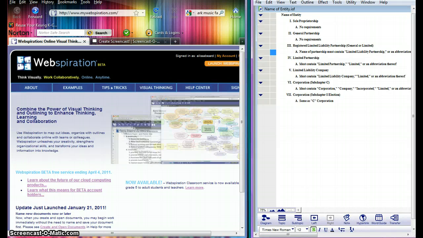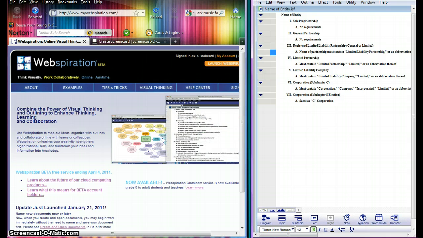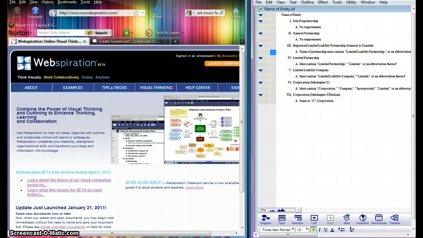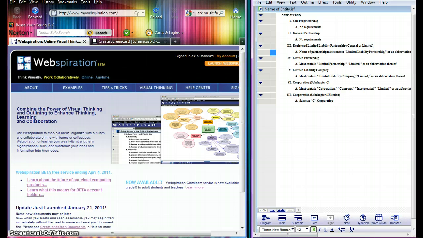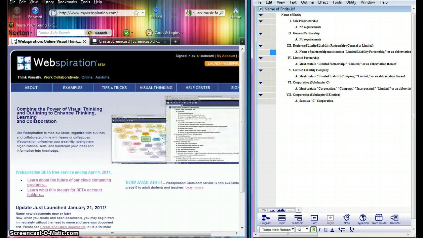Hi everybody, I'm going to be showing you a few examples of how you can use Webspiration Beta. Webspiration Beta is an online version of the Inspiration software. What you see on my screen right now is on the left the website Webspiration, and on the right I have an inspiration document open that I'm going to use to speed up showing you how to create an example.